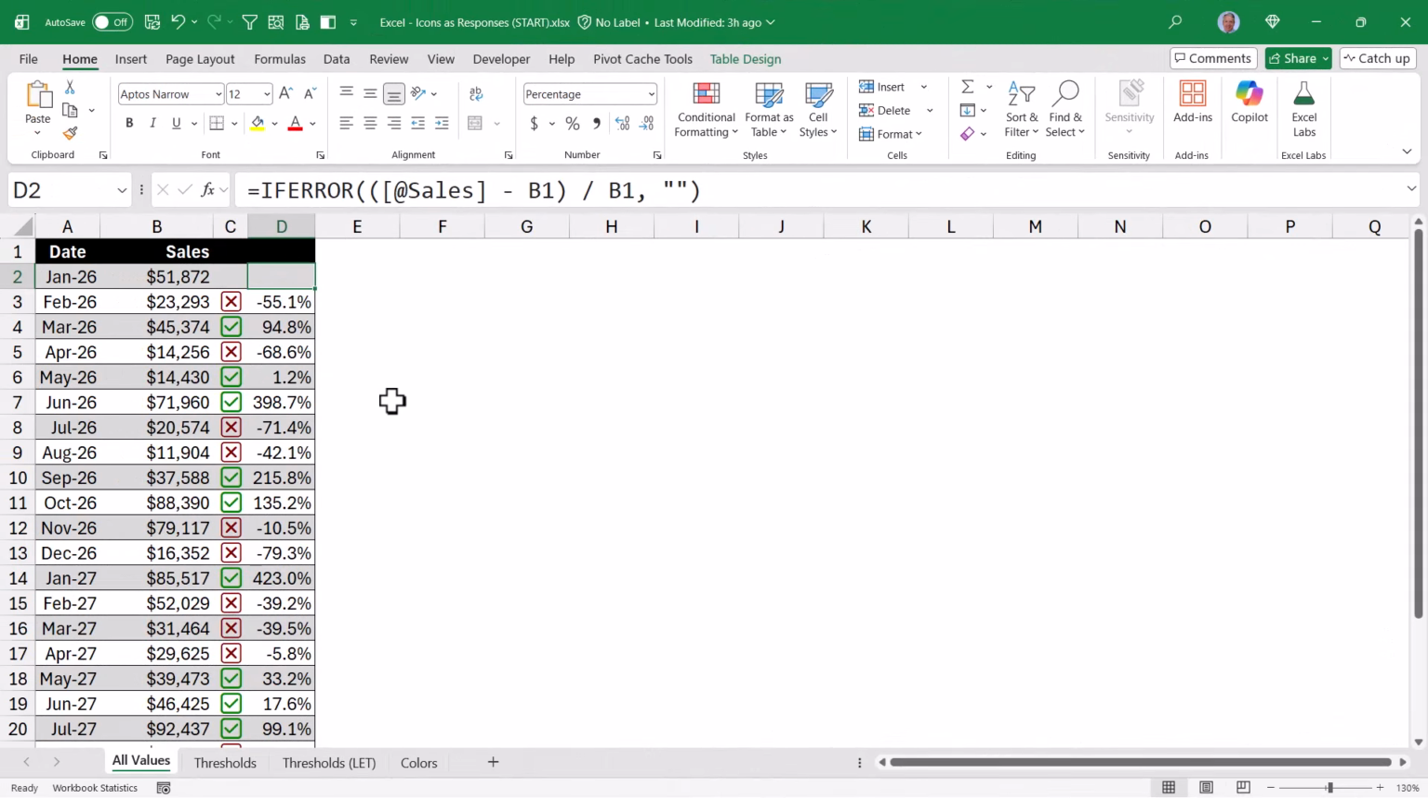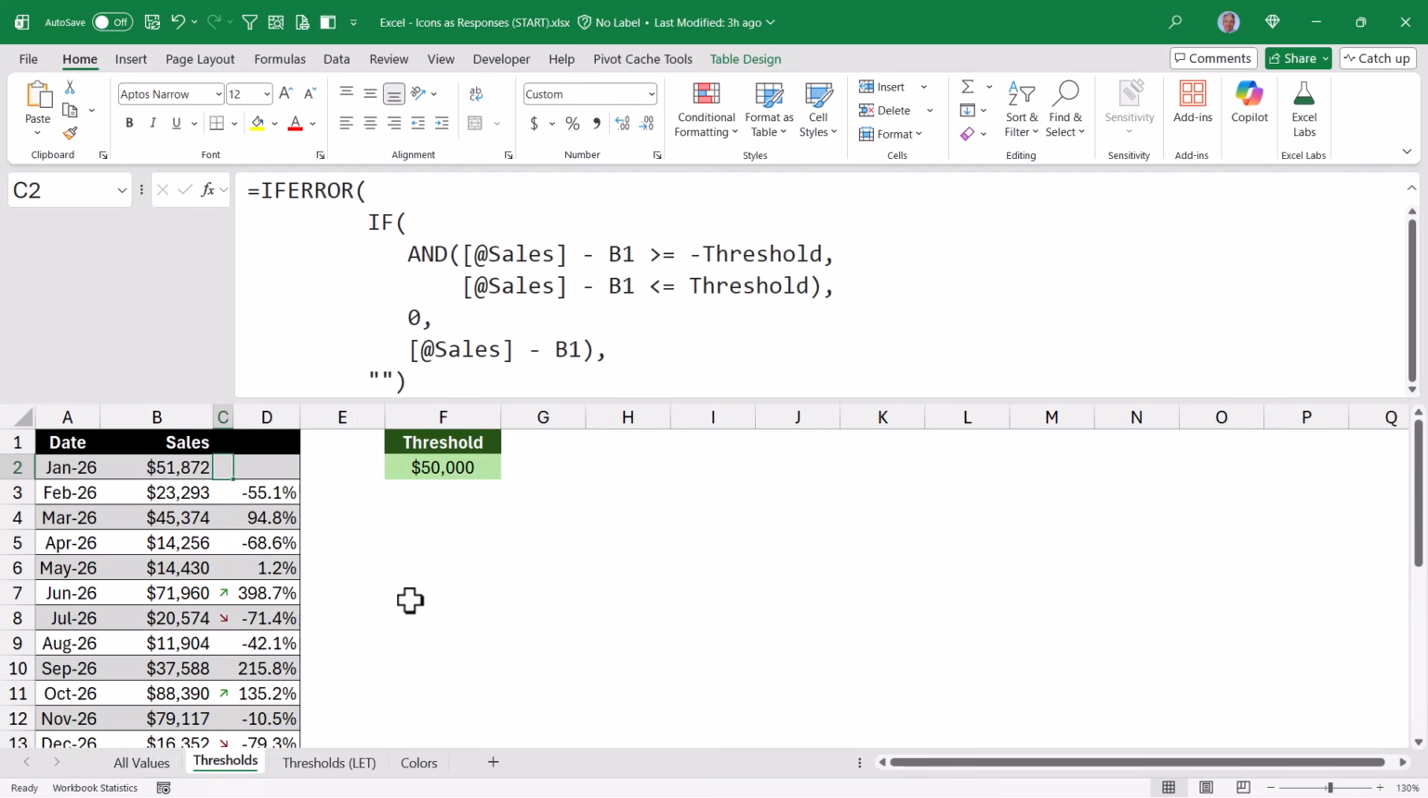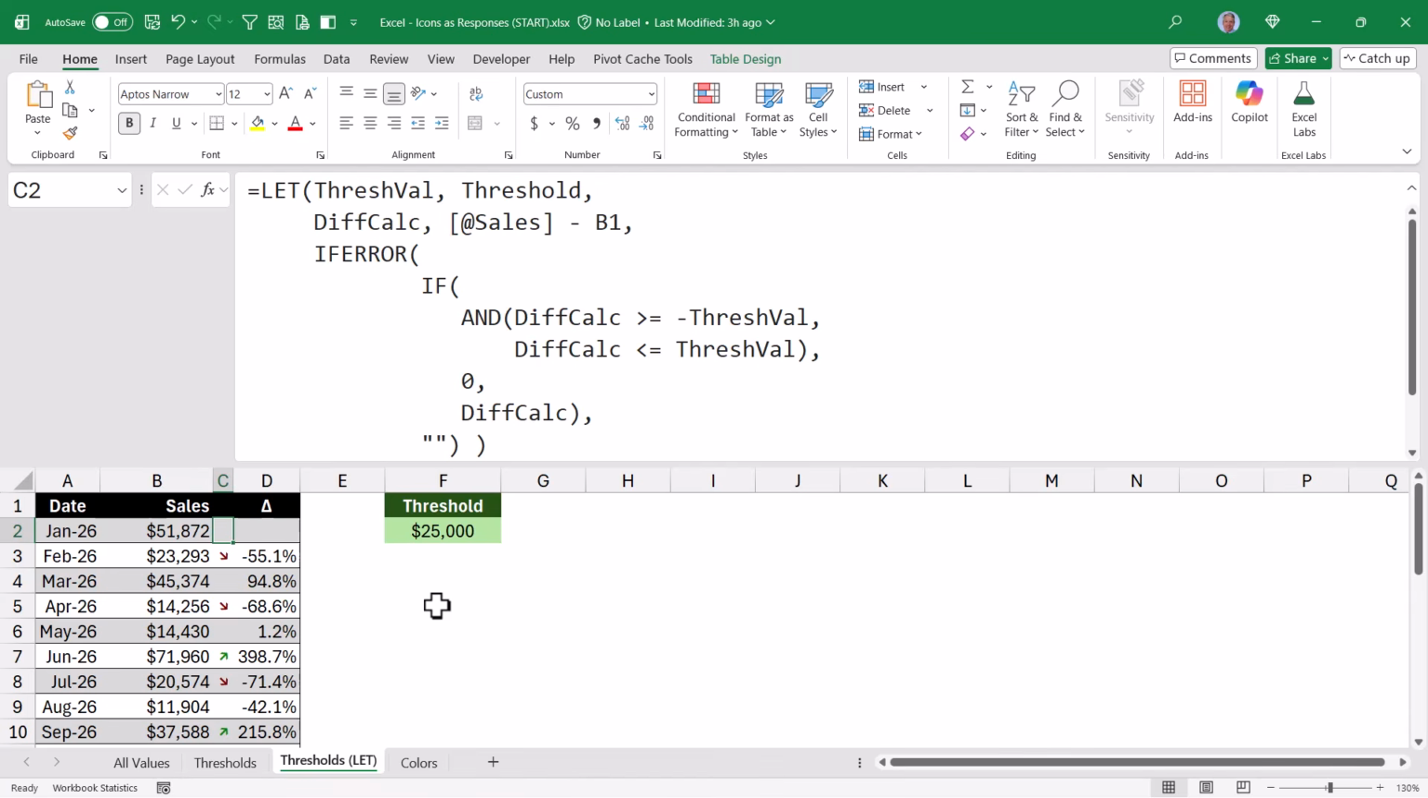And there you have it, a super cool way to use the emoji library to generate icons as responses for Excel formulas. Do it for everybody. Do it only for those based on a defined threshold using traditional Excel functions, or maybe make it a little more professional using a LET function.